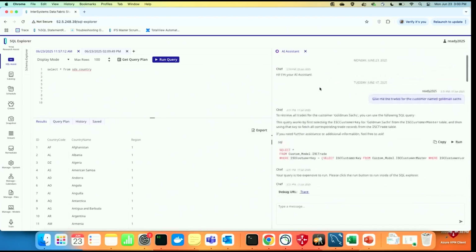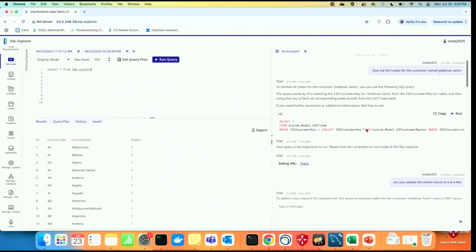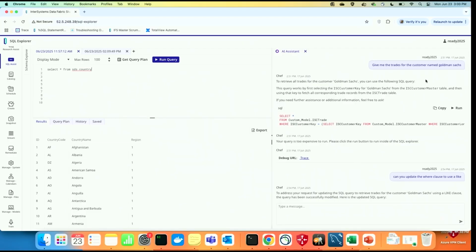But then on the right-hand side, there's a SQL Assistant panel. So you can communicate with it conversationally, give me the trades for a customer named Goldman Sachs, and it will try to generate a SQL query that's appropriate for what you've asked it. And this is really useful for people who maybe aren't super familiar with query language, or if they just want some help constructing a more complex query.